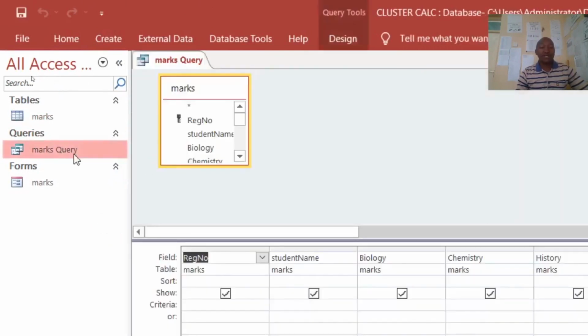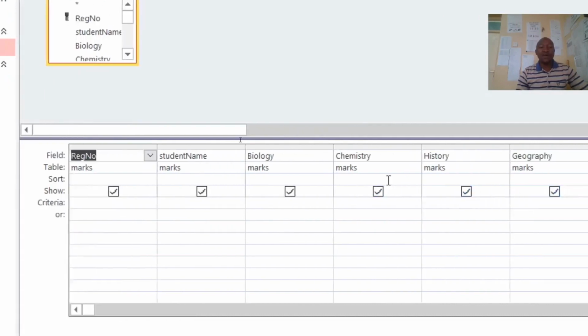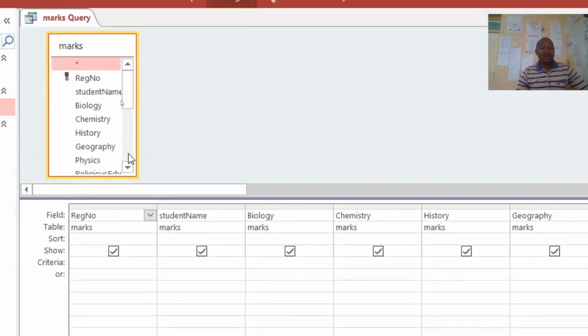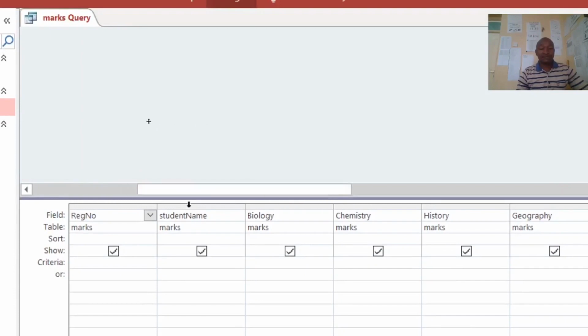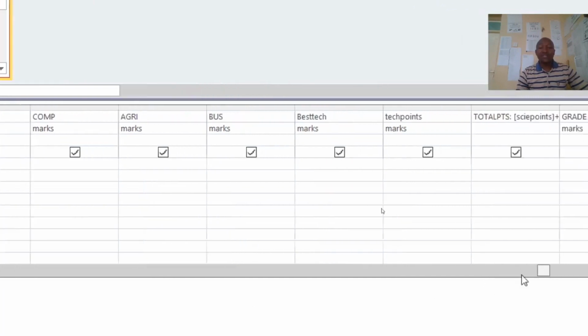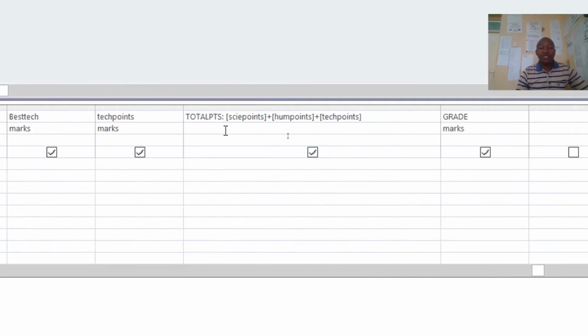Therefore, we have a query called marks. I have created this query using the query wizard, and it is exactly the same table units, ladies and gentlemen. I have just used the marks table. The only calculation I have done is total points, ladies and gentlemen. Therefore, total points is science points plus humanity points plus technical points. That's exactly what I have done.